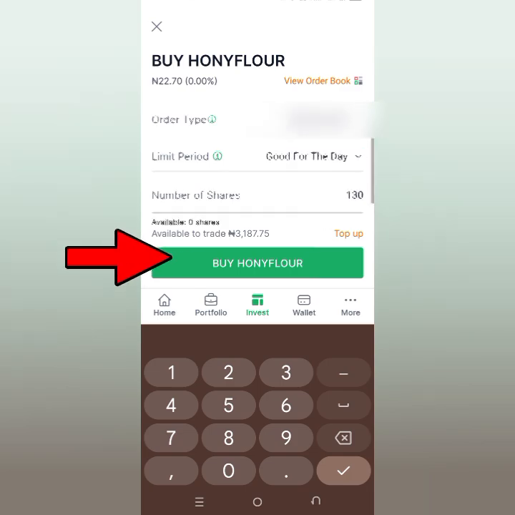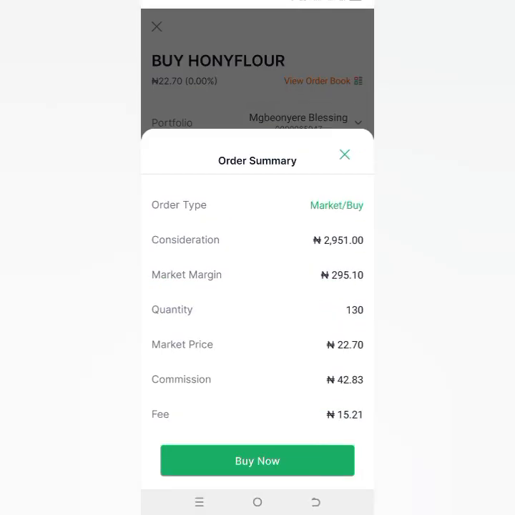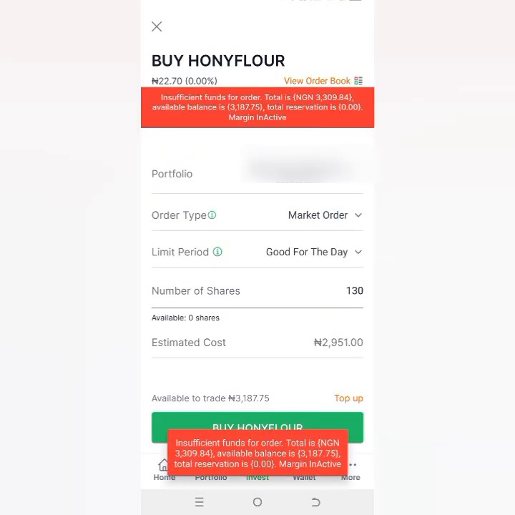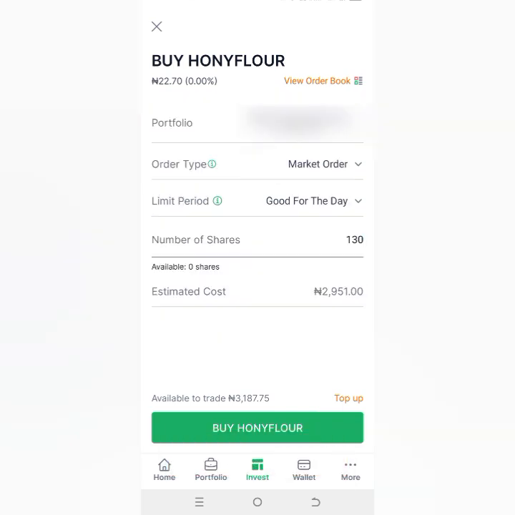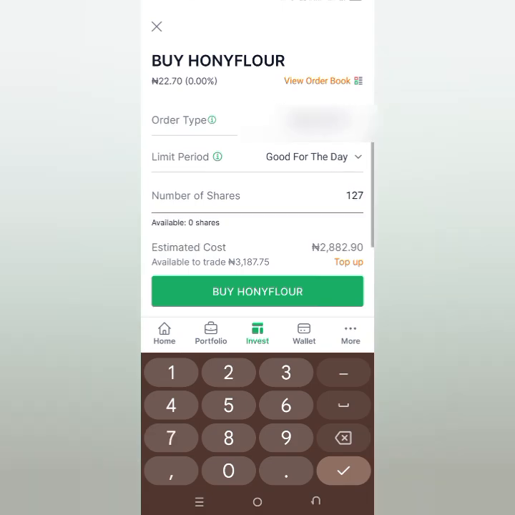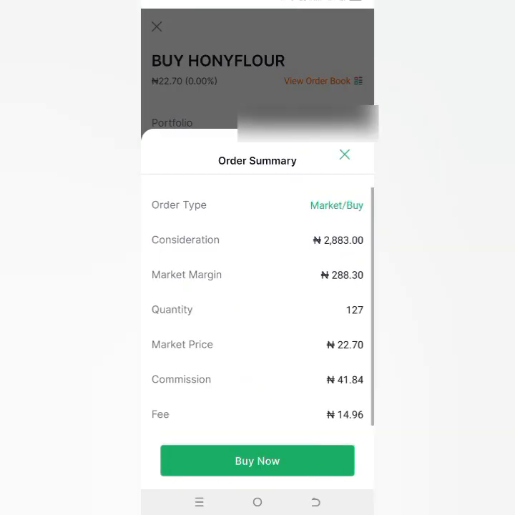I'll click on buy Honeywell, but when I go, I'll check the processing fee and every other thing, and check the balance to see if the amount is 3,187 point whatever, but you can see it's 3,003. If you click on buy now, they will tell you insufficient funds because it will not be able to buy that. So I will reduce it to 127. I don't want my wallet balance to be big. Let it be like in kobo. So 127 is 2,882.90.